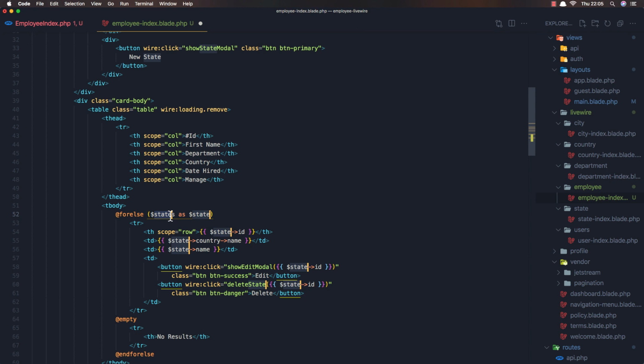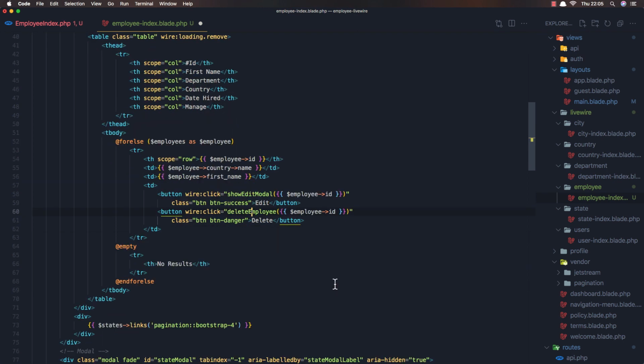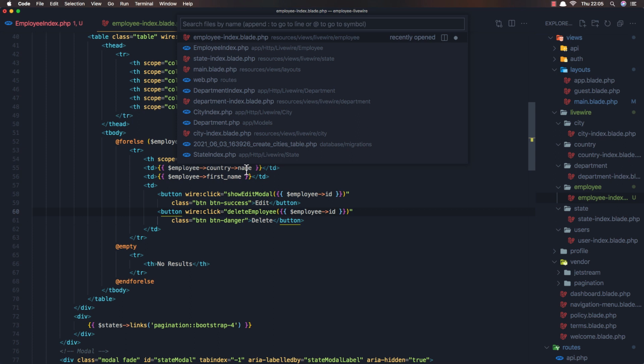With employee. Okay, employees, employee ID, employee country name, and employee first name like this, and show edit modal and delete employee like this. We added the employee ID. Okay, we have the employee country and the name, so we need the relationship between employee and country.